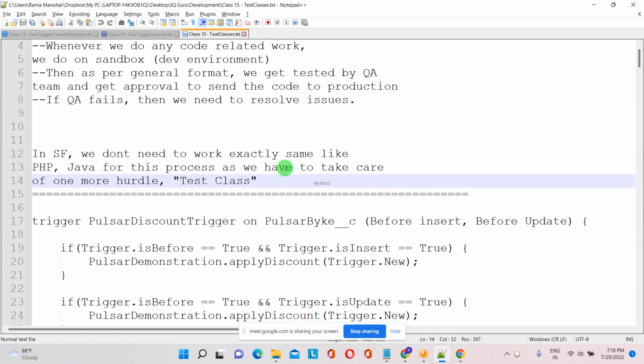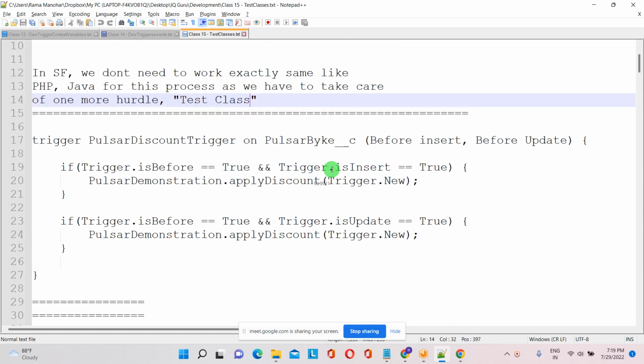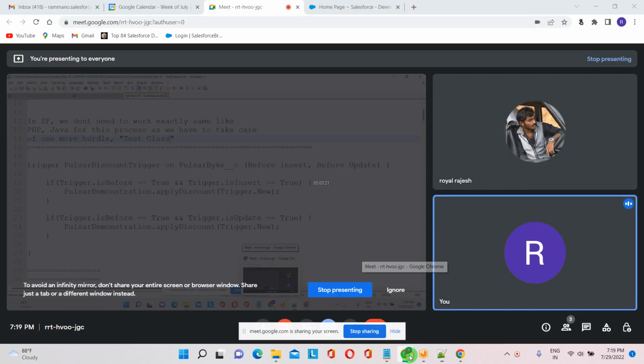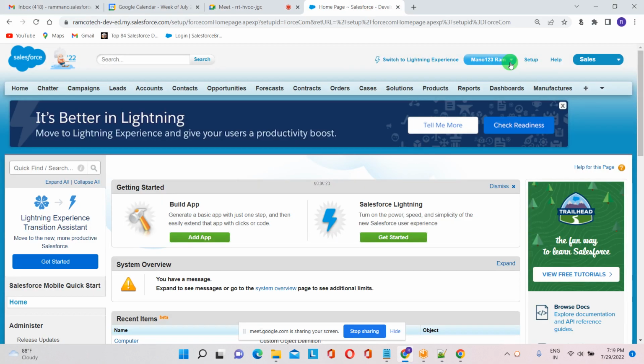So now we are going to do the test class. This is also one of the concepts in the development part. So how can we write the test class first? Same like how we save an Apex class. So I'm just going to the developer console here.